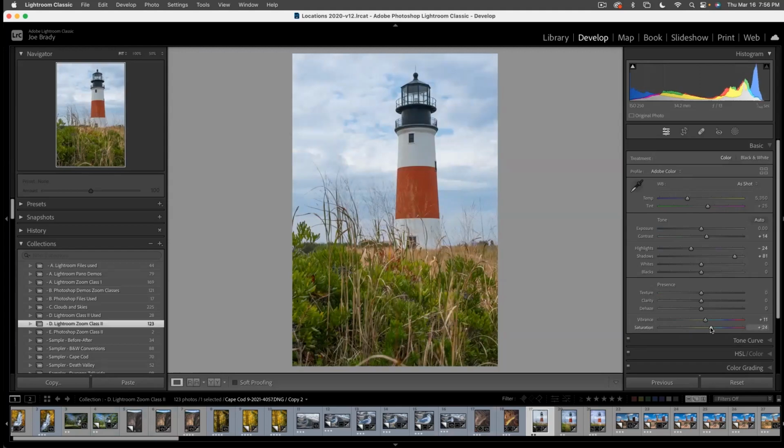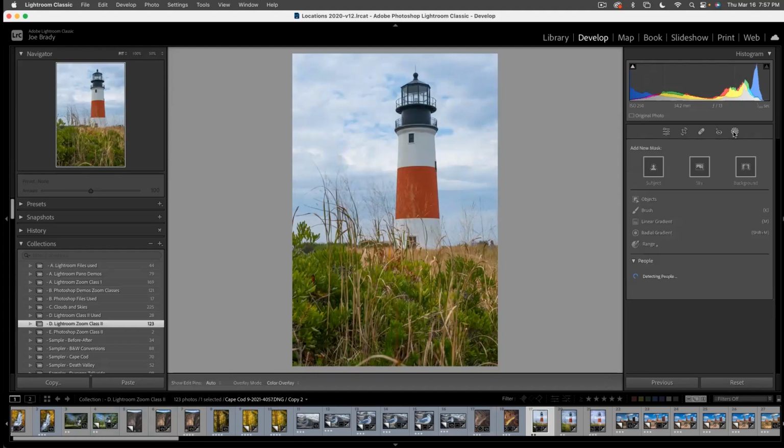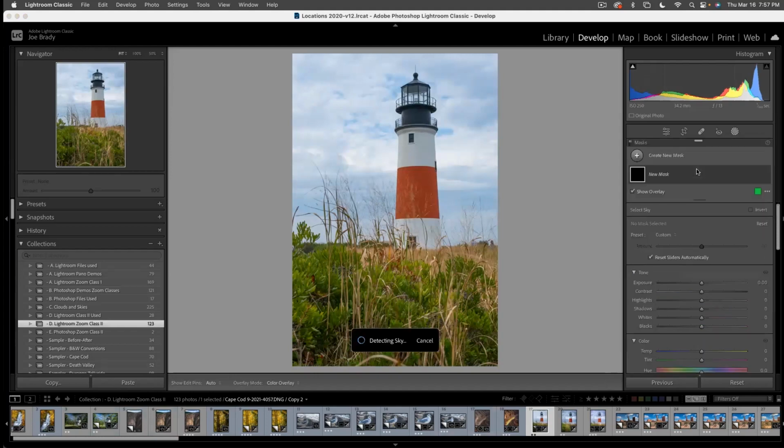Now, the red of this lighthouse looks almost orange right now. It is not orange. It's a real red. So we're going to have to fix that separately. And also the lighthouse itself is a little bit on the dull side. Could have been because of the way the sun was hitting it. It was coming through clouds and maybe that cloud was a little thicker. So let's edit the sky first. So we'll click on our mask and choose sky.